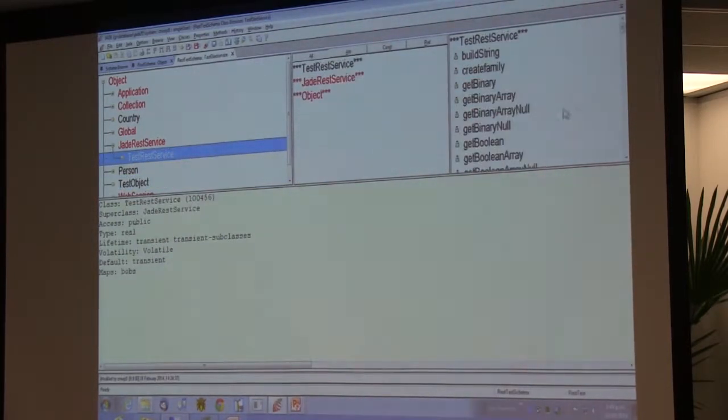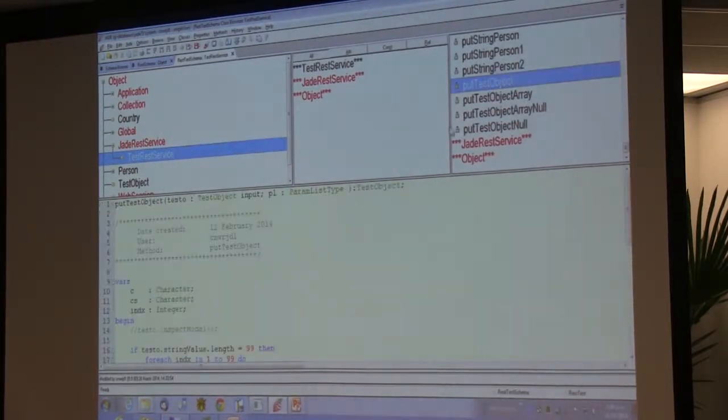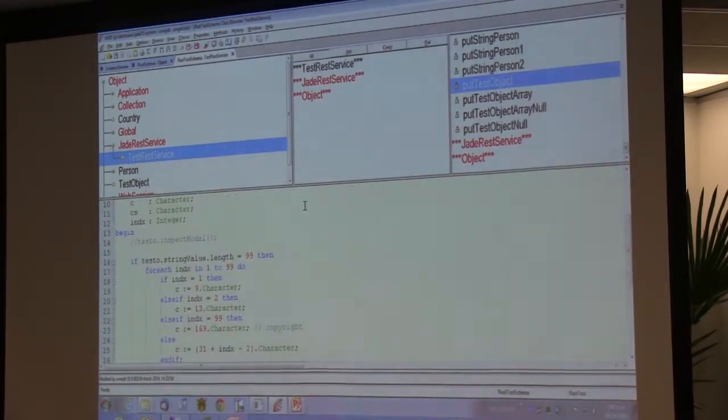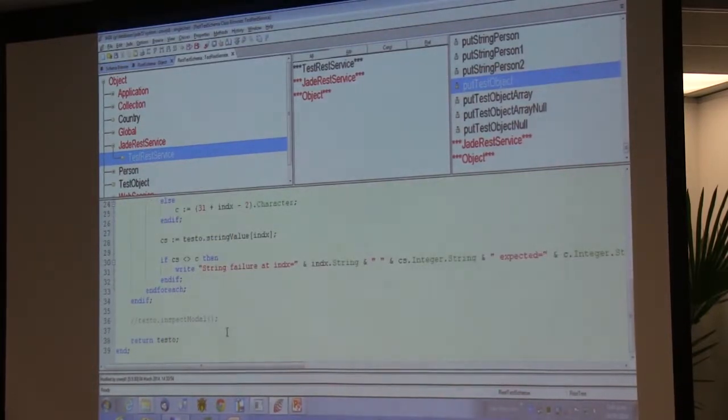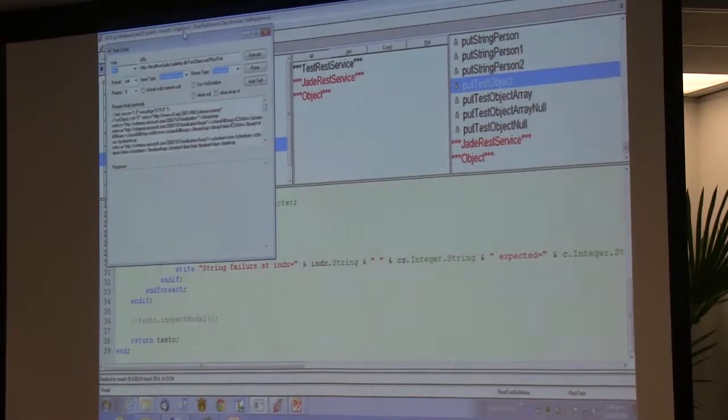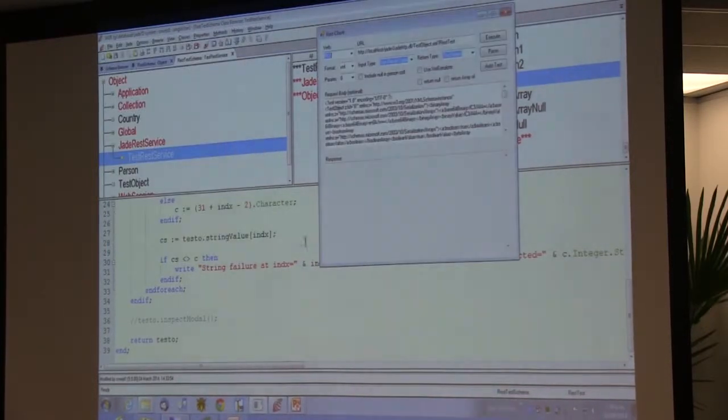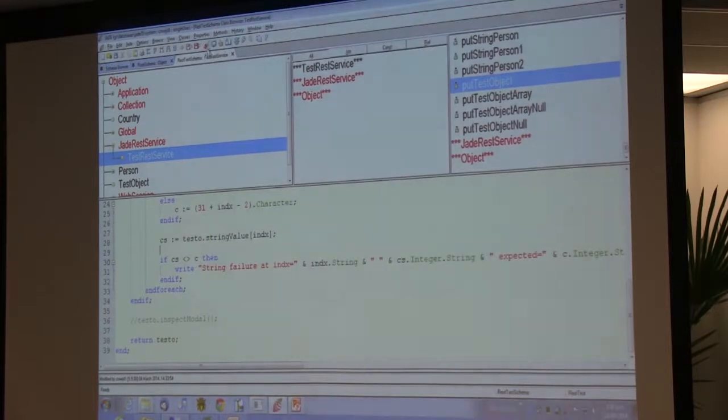And my put test object passes a test object and optionally some parameters, and I don't know what the rest of the code does, but it basically just spins it round and returns it back again. So the front end I've written, I have to remember to run the application.